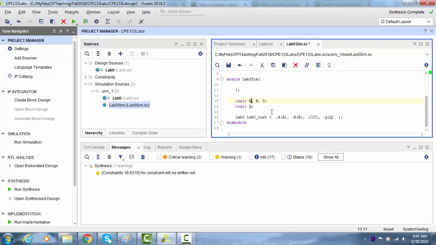Now, if we did call this X, Y, and Z, this X, Y, and Z refers to these pieces of the instantiation, because the dot A is inherent to the port of Lab 0, whereas what we put in the parentheses is what we are connecting to it, which in this case we're calling X. So I'm just going to go ahead and keep my A, B, and C's.